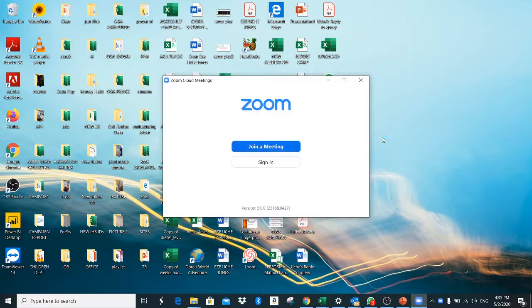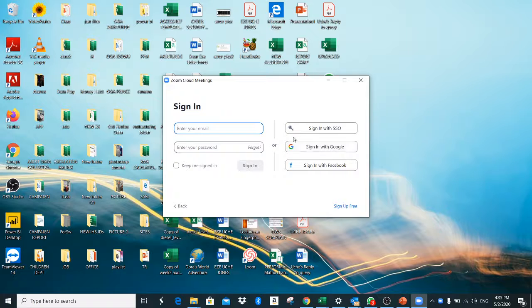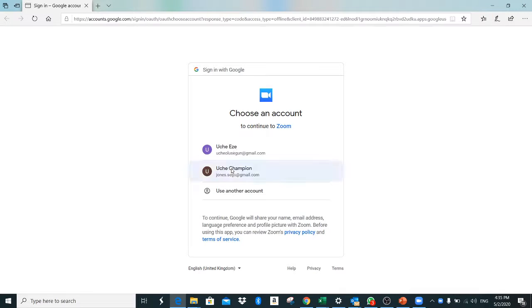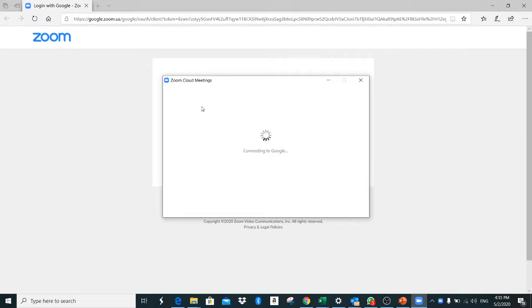While it's loading, if it's the first time I'm opening it, it will tell me to join a meeting or sign in. And I'm going to be creating the meeting. I'm going to be holding classes, so I don't need to join any meeting. I'll be the one signing up. So I sign in with my Gmail account, my Google account. It's taking me to my Google account where I can sign in. So with that, it's connecting already and it's connected to Google.